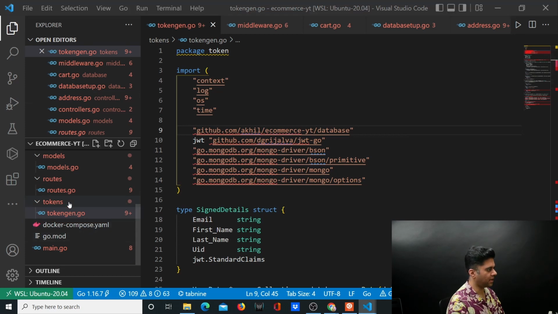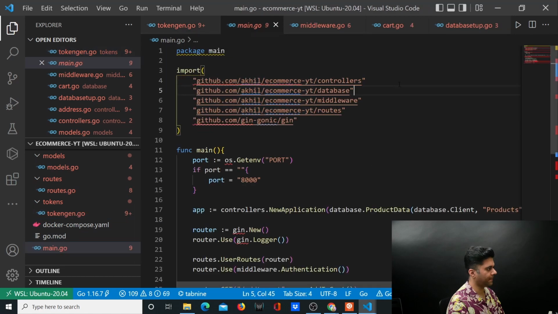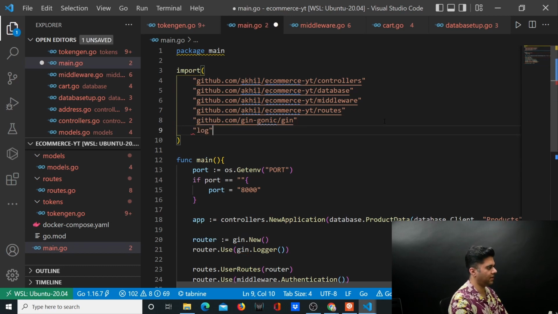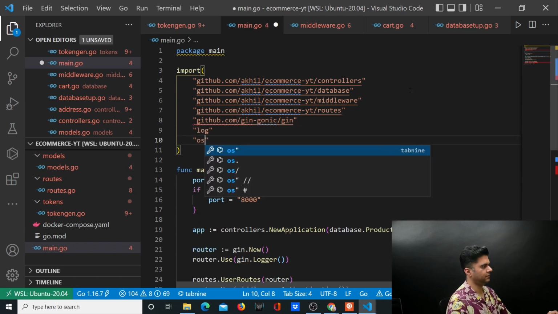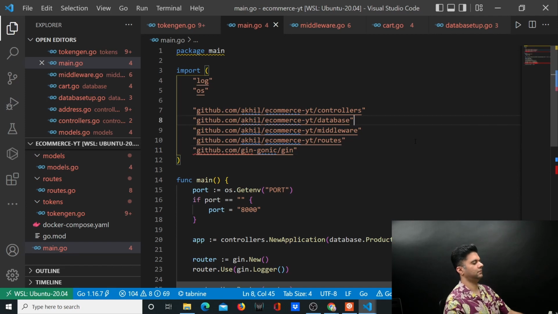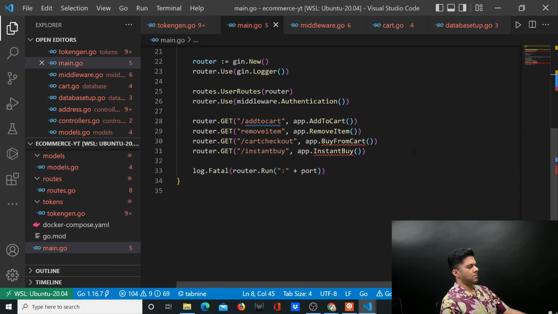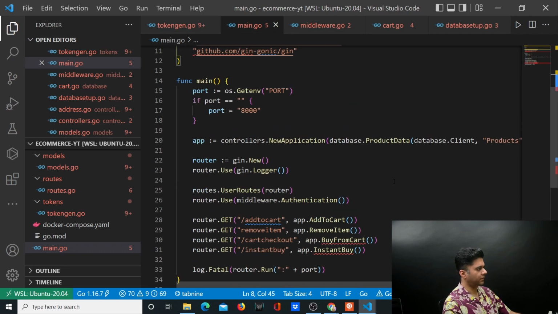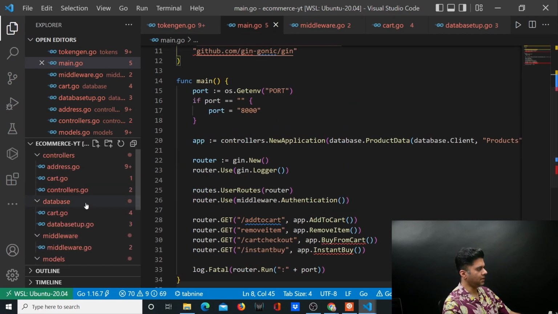So let's now check our main.go also. We have controllers, database, middleware, routes, all of those things that we need. We have gen, and we need two more things, log and OS. Perfect.